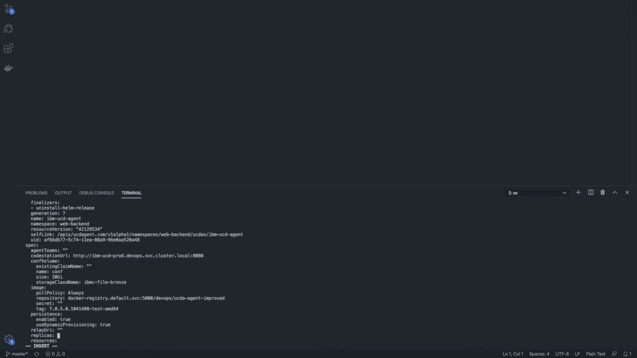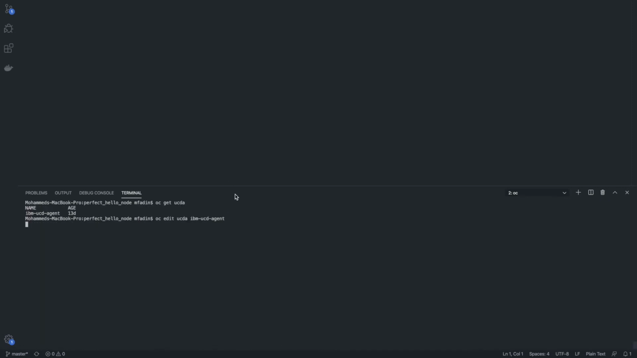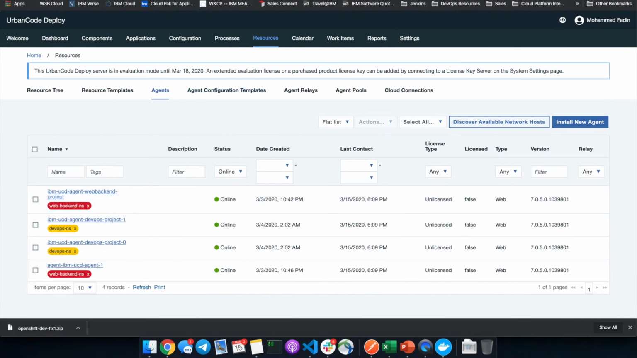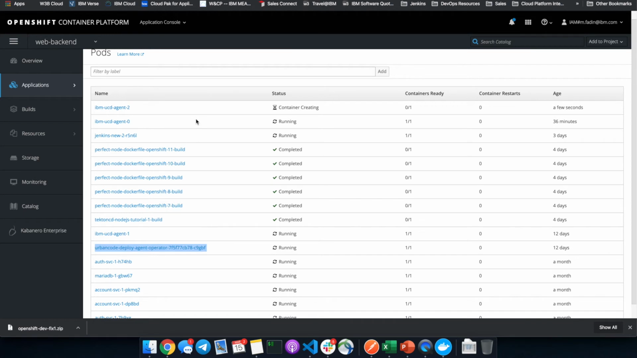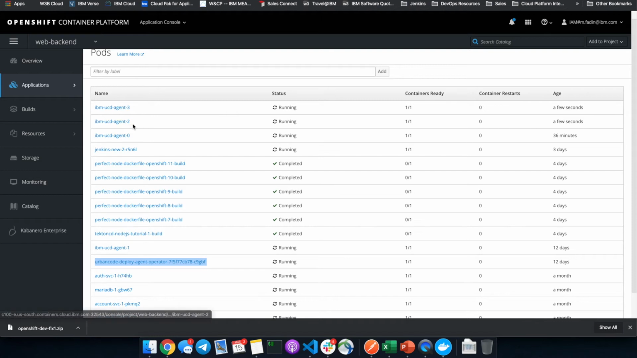So I'm going to be changing the replica from 2, let's say, to 5 in this case. Actually, you know what? I don't want to kill my server, so I'm just going to make it 4. And then I'll be hitting the save button. So automatically my UCD operator is going to be detecting this change, and then it's going to be creating the new agent pods. So now you can see that IBM UCD agent-2 and also the 3 have been created. Now it's actually in the running status.